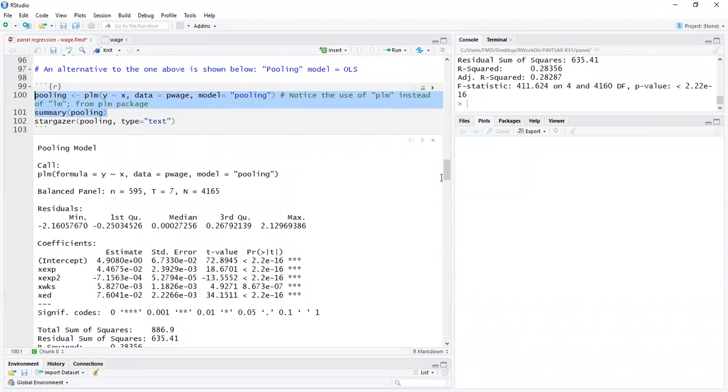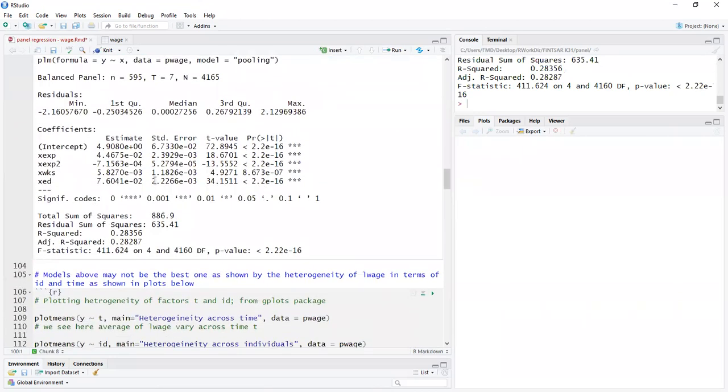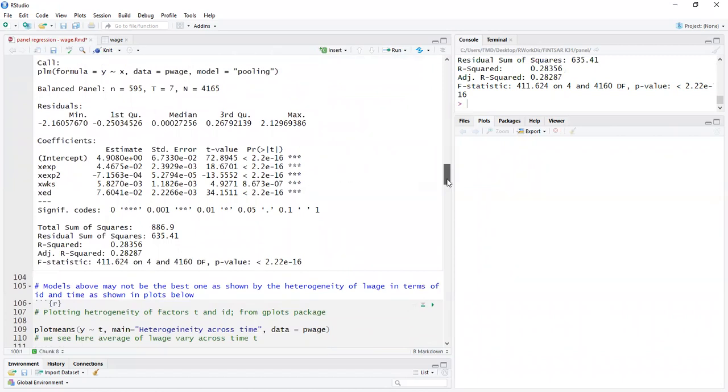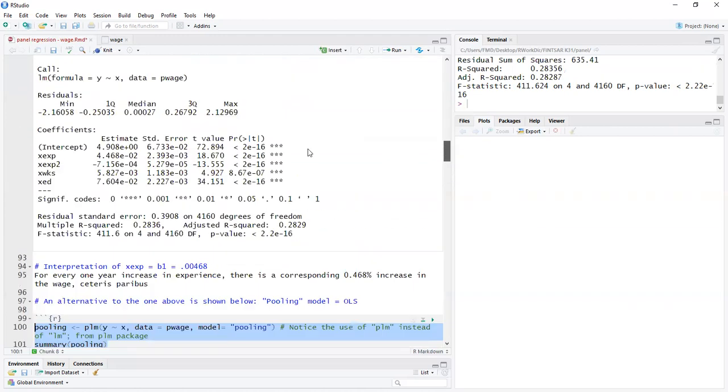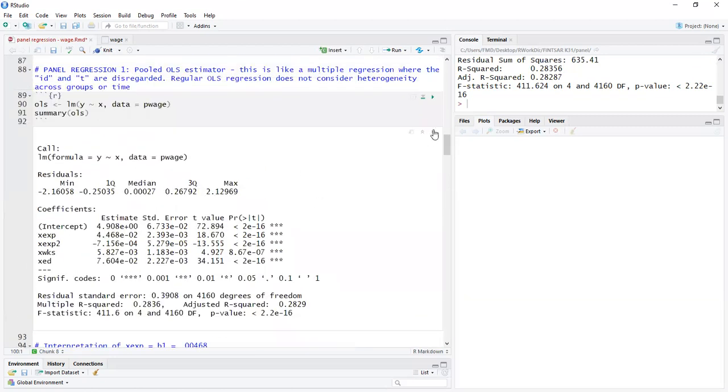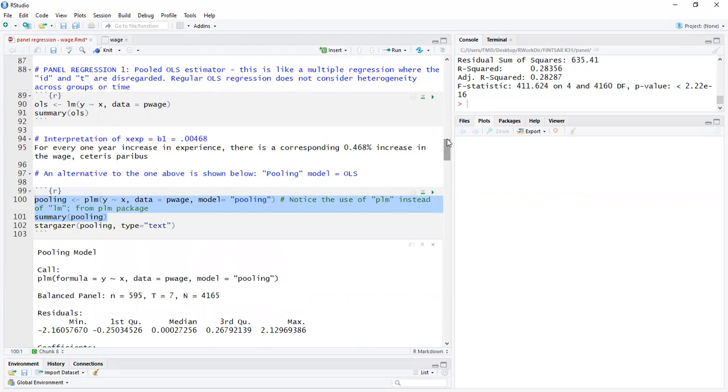Then we have the same output as above. So the pooling method is actually the same as the OLS method. Notice our regressors are just the X, those in the X, experience squared, weeks, and education. So it totally disregarded the effect of your ID, the individual, and the time. So that's the first model. Later on we'll do statistical tests and see if this is okay compared to the other models.